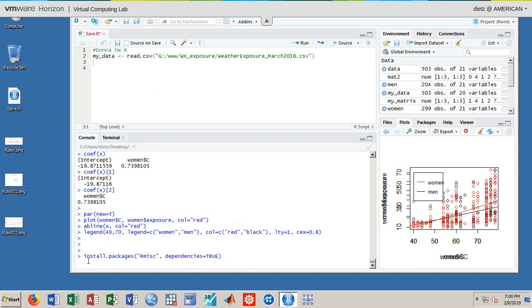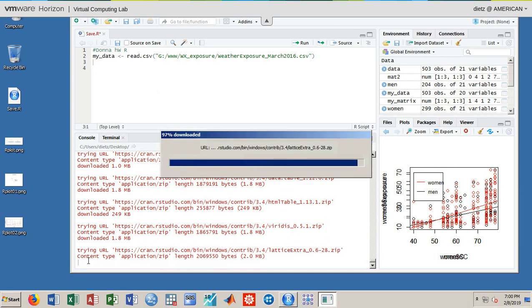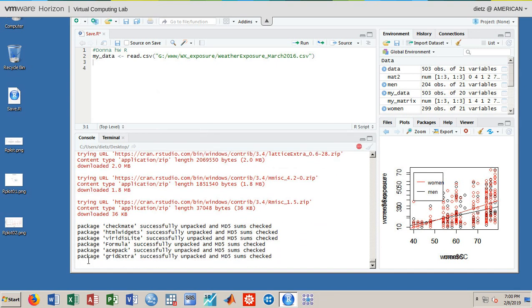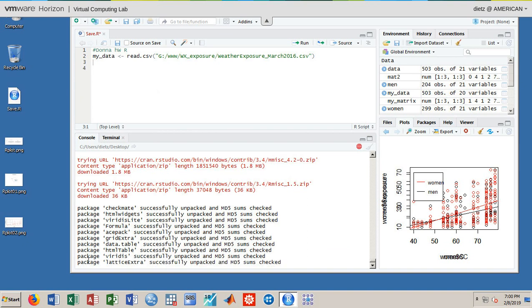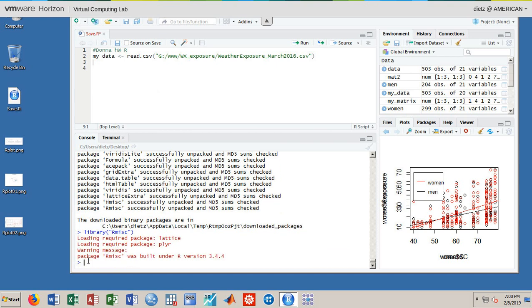In case we need to install anything else, it may have to install a lot of stuff. So it's just going to find out if it's dependent on anything and grab everything. And then once we have all the dependencies installed, we're going to say library(Rmisc), and it's going to load everything, and then you can ignore those warnings.